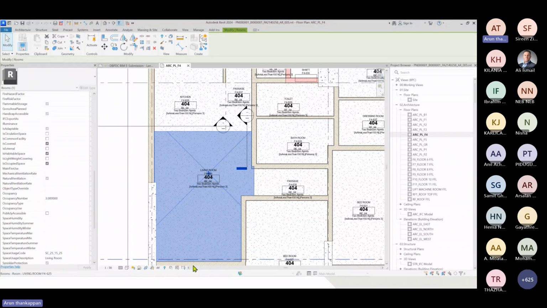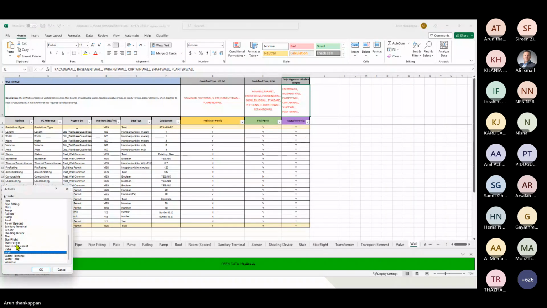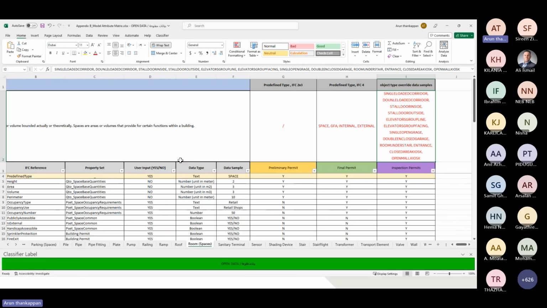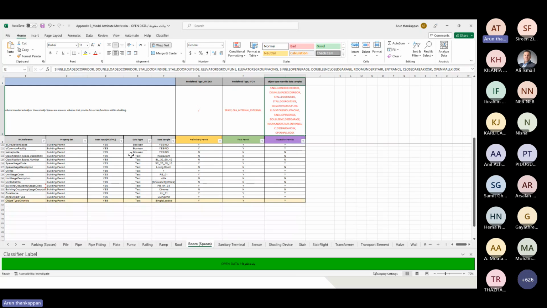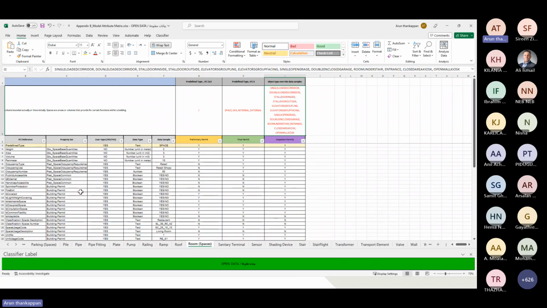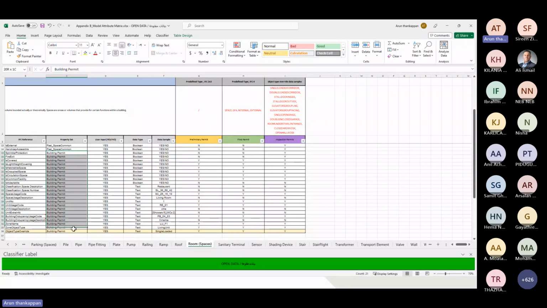If I go to Appendix B, room. So rooms have the most number of parameters you have to add, and that's the critical one. If you can see here, there are so many parameters we have created under building permit. So this is extra information that we need for each and every room.